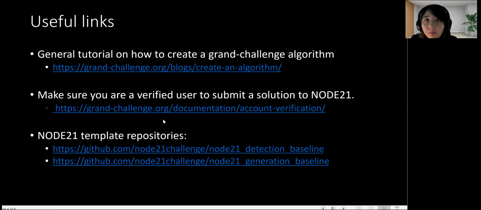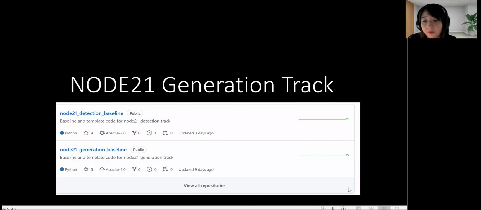Secondly, as I mentioned before, you need to be a verified user in order to submit your solution to NODE21. So for that, please take a look at this link that explains how you could request to be a verified user. And then we are providing 2 template repositories, one for each track, for detection and generation track. So we highly recommend you look at these template repositories and try to model your own algorithm based on them. And now I'm going to explain how the template repository for the generation track was structured so that it could be useful when you're creating your own algorithm.